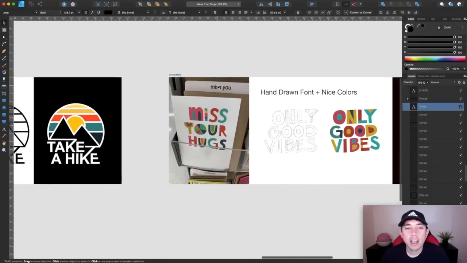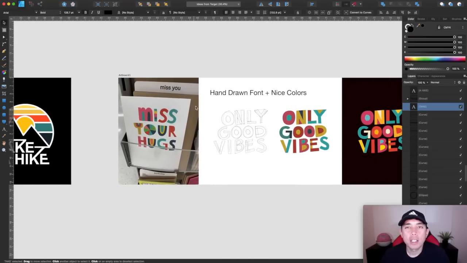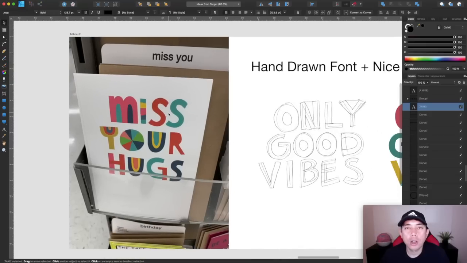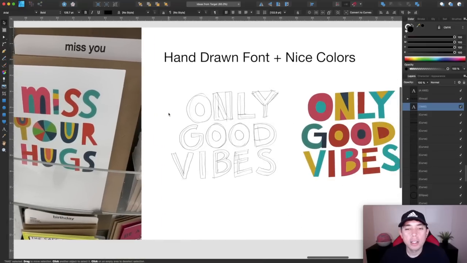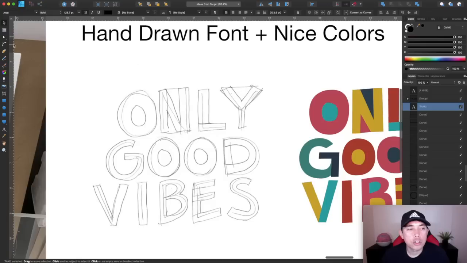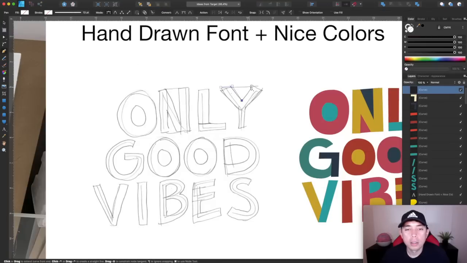So my last design, number 5, I found this on Target in the card aisle. So this is a greeting card. It says "Miss Your Hugs." And you can see right here, it's kind of a hand-drawn font. So what I did is I drew my own hand-drawn font. I just took a pencil and paper, drew it out, kind of really rough, you can see here. And what I did was I just traced it with the pen tool. So all I did was click, click, like that. Real easy, really rough.